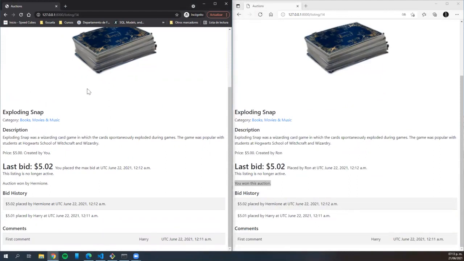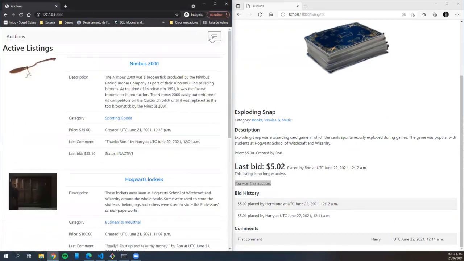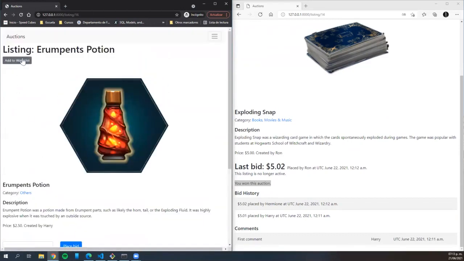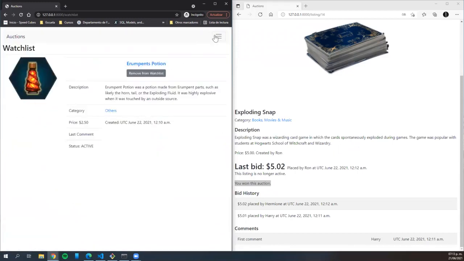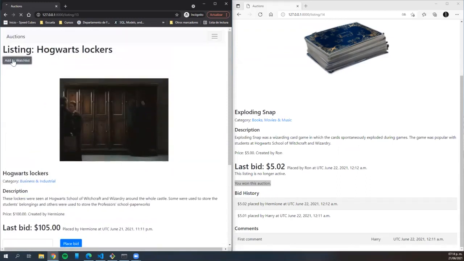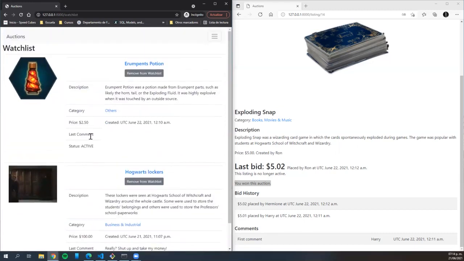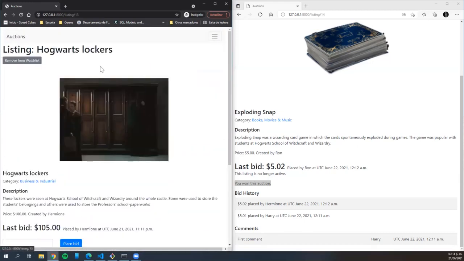For the fifth point, the watchlist, I'm going to use this user, the Ron's user. And for example, the last development potion that Harry created, I can add to my watchlist. And if I go to the page, here is this one. I'm going to get another one. For example, this was posted by Hermione, and I can add it to my watchlist. And here they are. I can remove it from here. It is no longer here, or directly from the page I can add and remove.